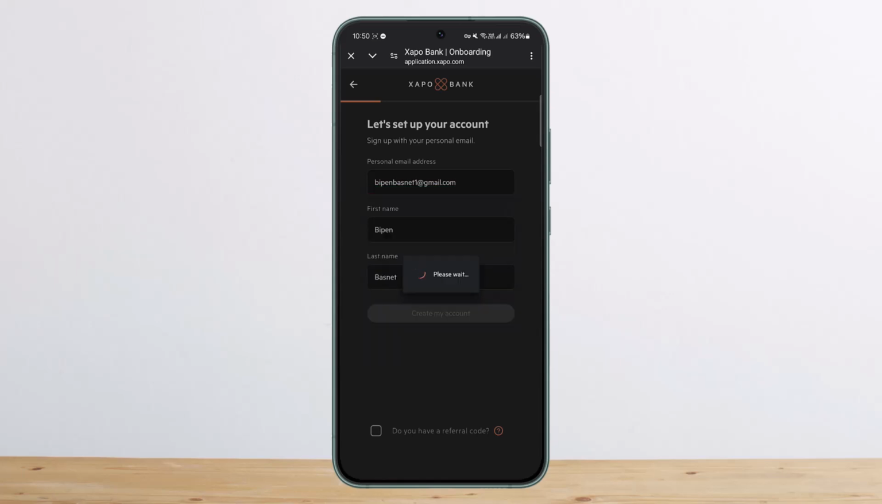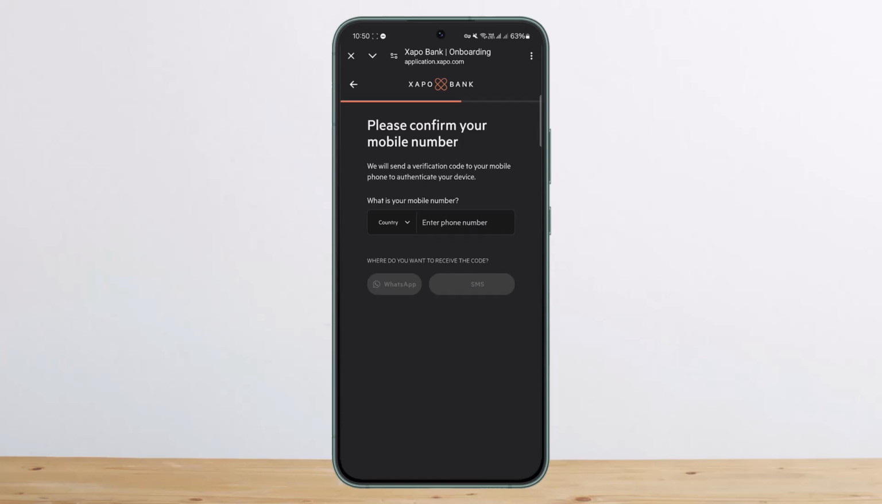You're good to go. So if you have a referral code, you can use the option at the bottom that says do you have a referral code as well. So make sure to use it. And then you want to enter your country here. I'll just enter my country and phone number. So you can see I've entered it in.